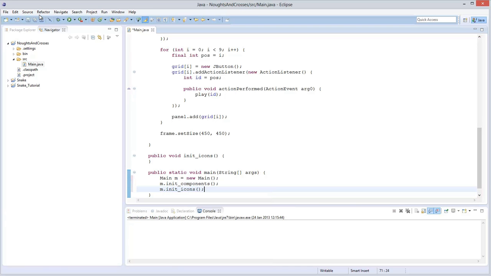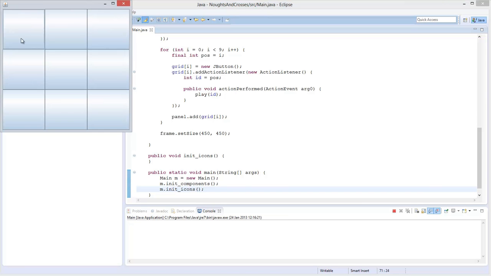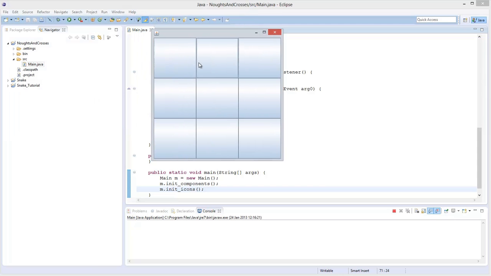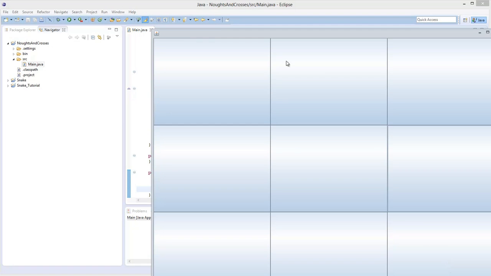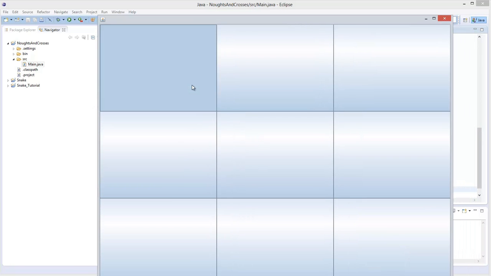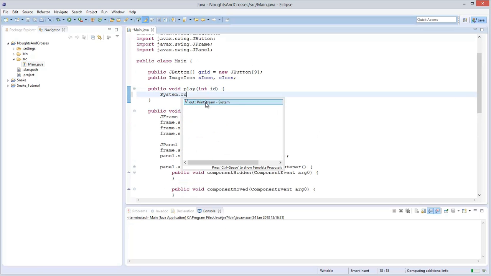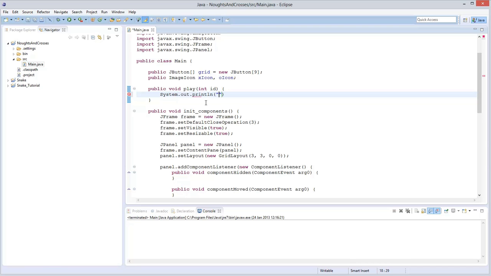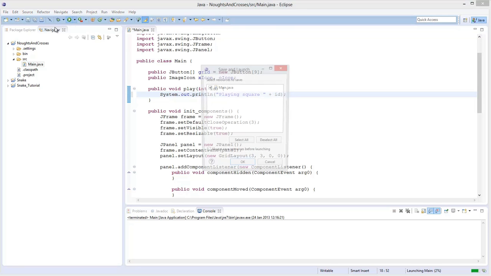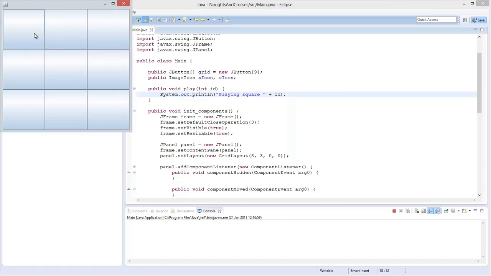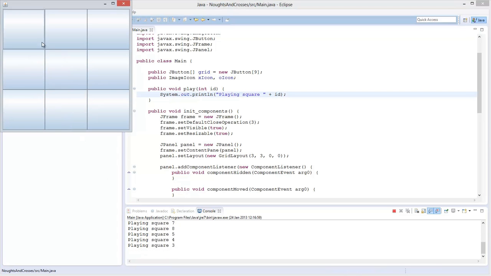But now, if we save this and run it, we're going to get a JFrame, and it's got 9 buttons, 3x3. What we can do with this is resize it, and you can see all the buttons resize to fit. Now all of these have got an action listener on them, so the play method is actually running for each one. So in here, if we just quickly add System.out.println("playing square" + id). If we run this again, what you'll see, if we start clicking these, is down here, it's playing a square with an ID. And that's how we're actually going to be playing our game.